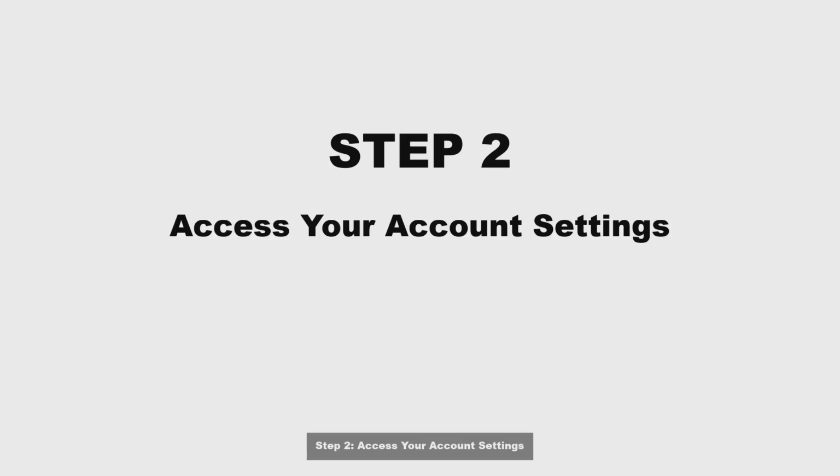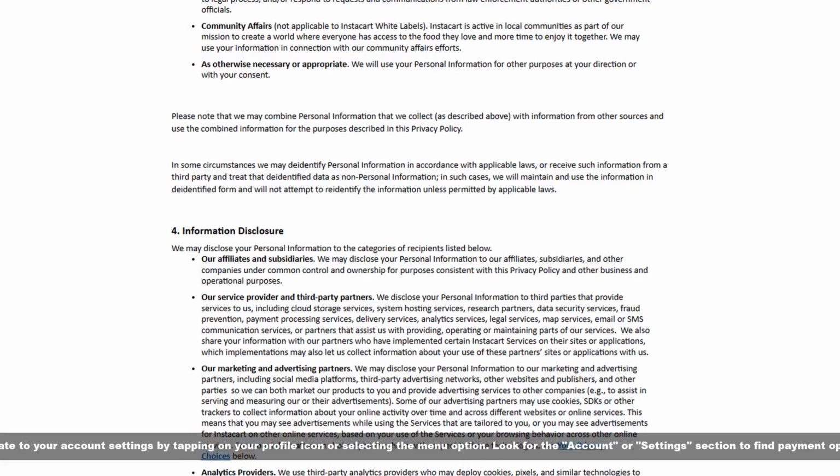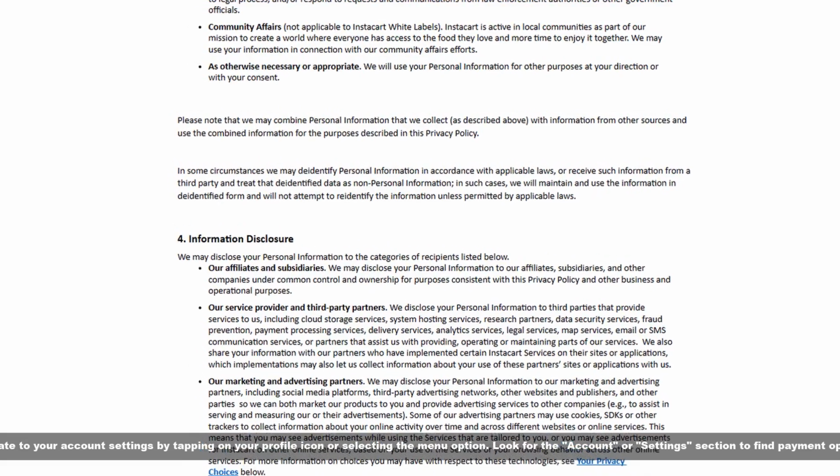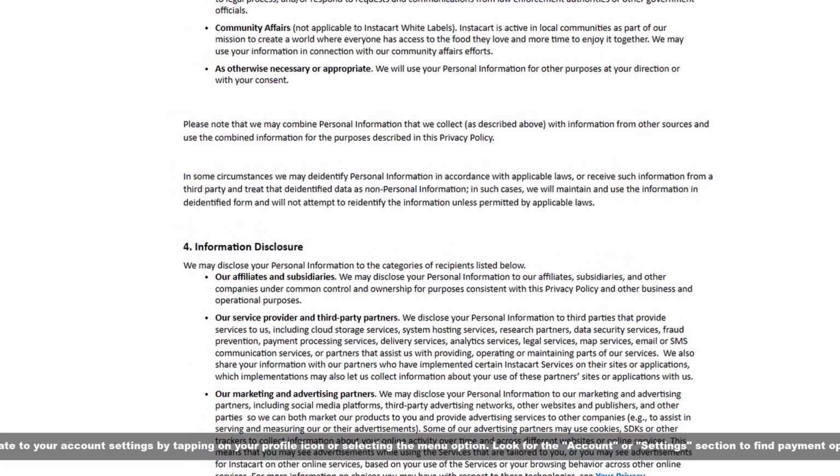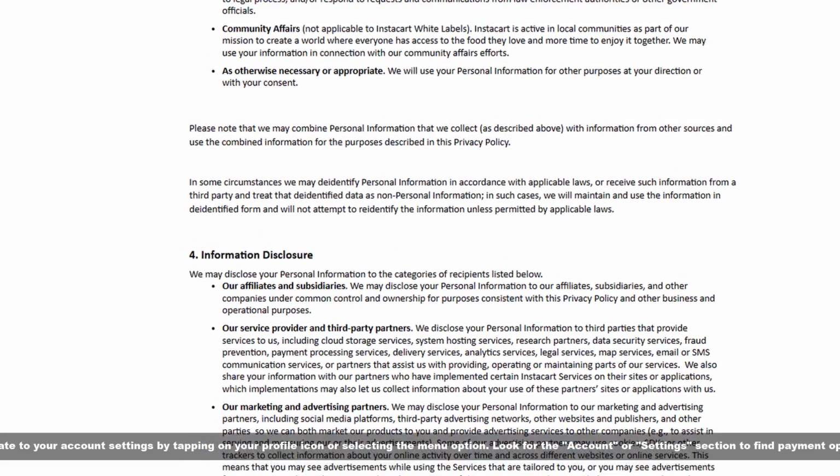Step 2. Access your account settings. Navigate to your account settings by tapping on your profile icon or selecting the menu option. Look for the account or settings section to find payment options.